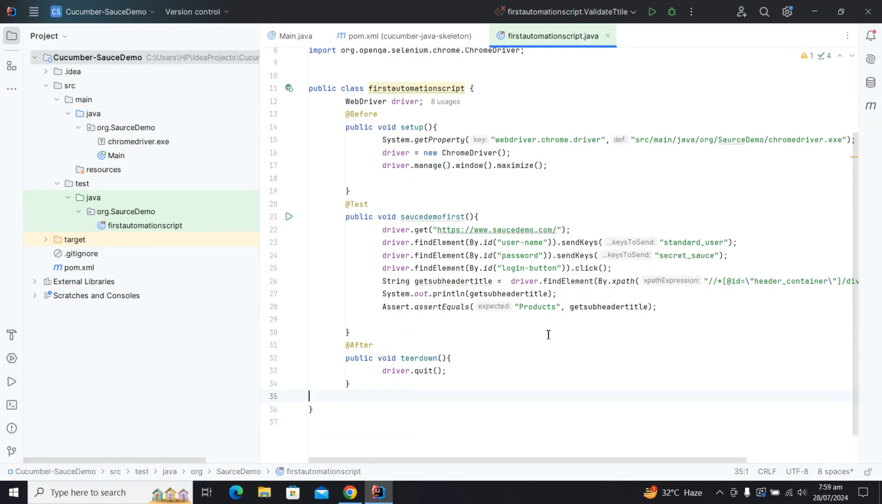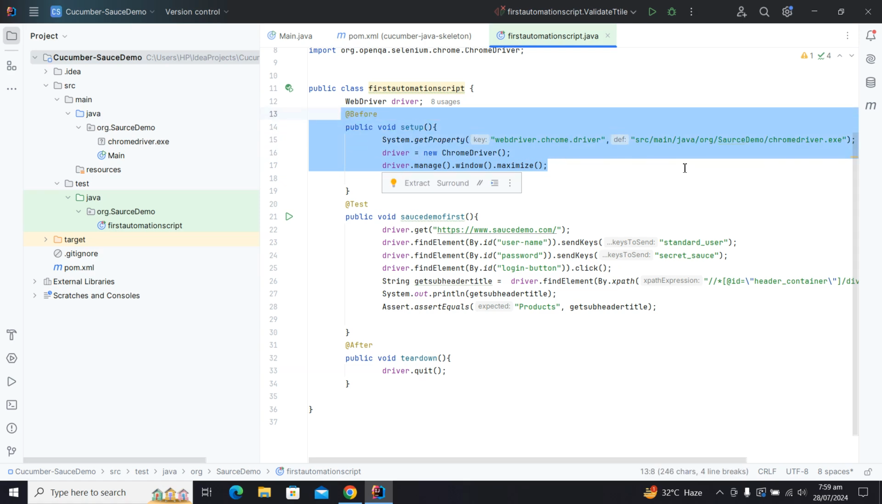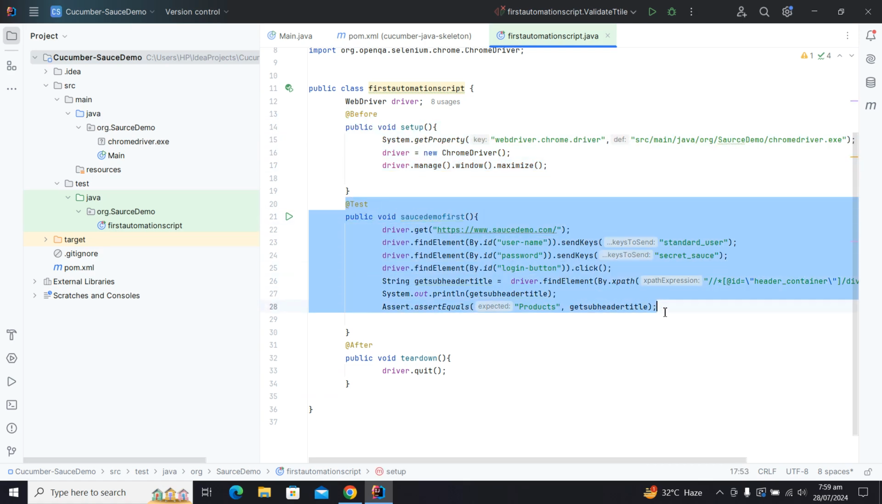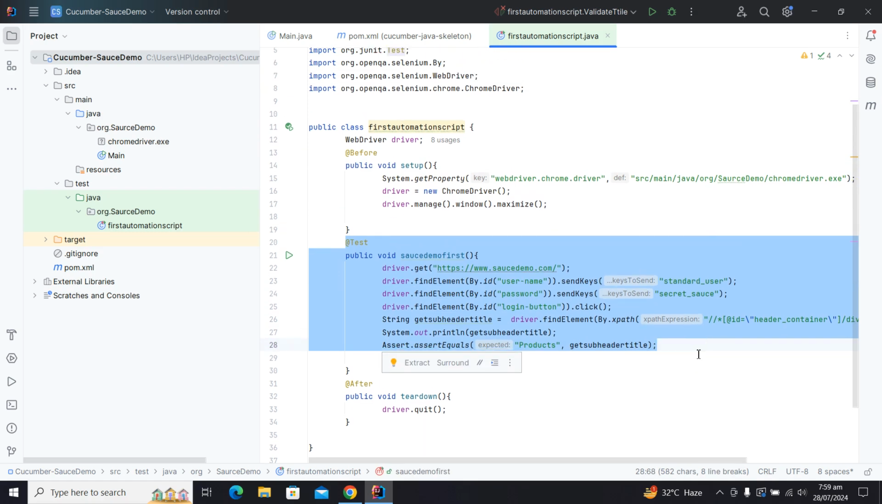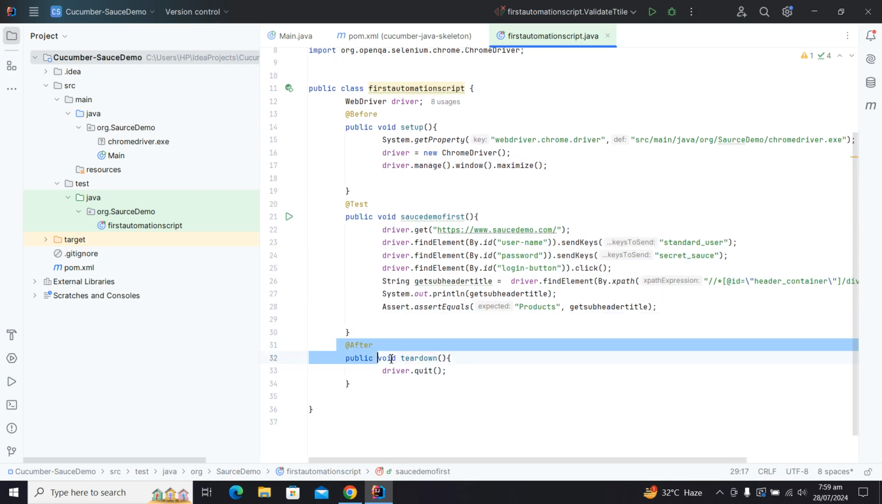So the benefit of using these annotations is they make our code more structured. So as you can see, it is now more structured. Now inside the before annotation, I have my browser set up. Inside the test annotation, I have my actual test execution, and inside the after annotation, I have my quit. I can actually quit my browser.